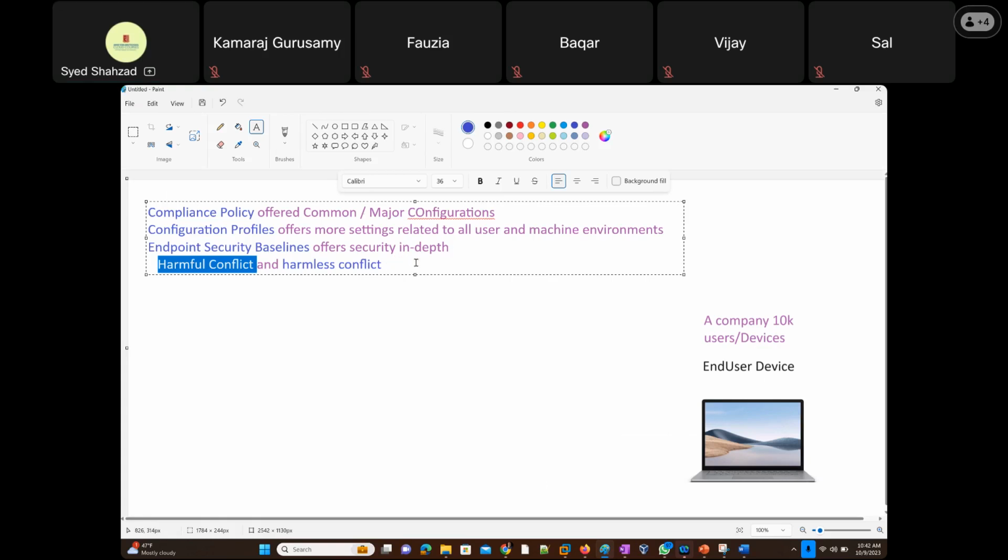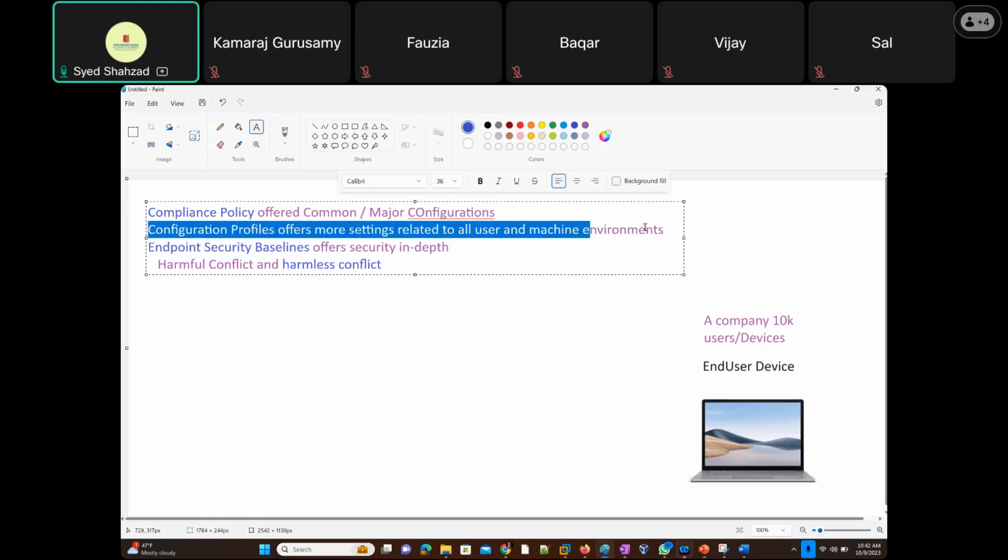But which conflict takes precedence, we're definitely going to be talking about that. Okay, so we're here. We're going to implement now. We're going to go through it, and there are many environments. Configuration profiles are much more complicated.